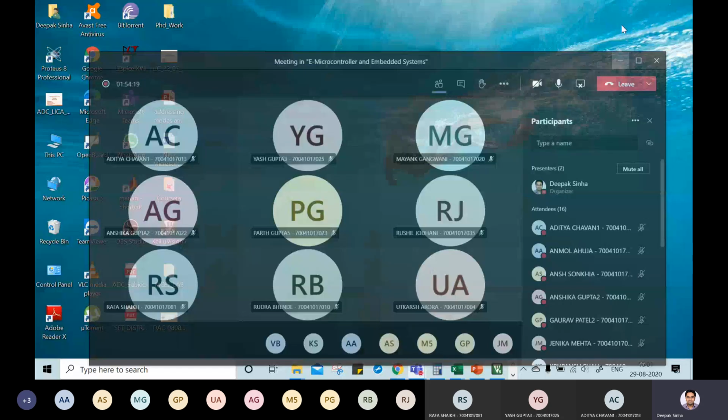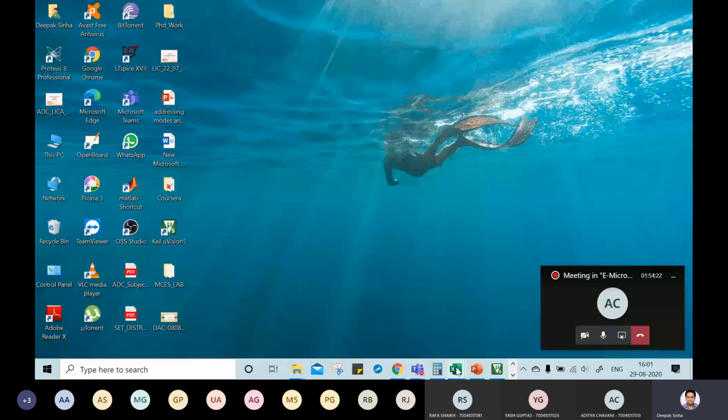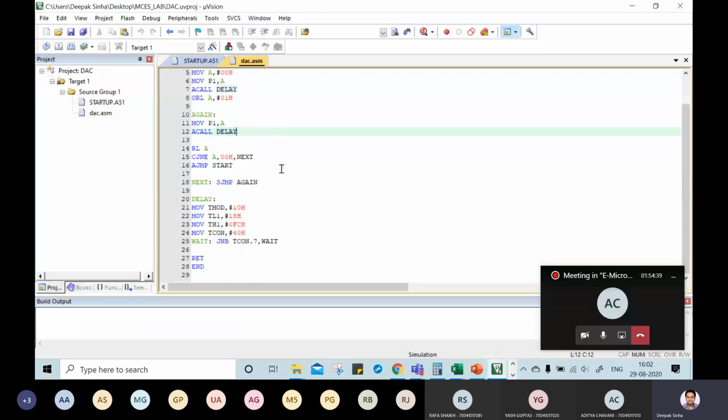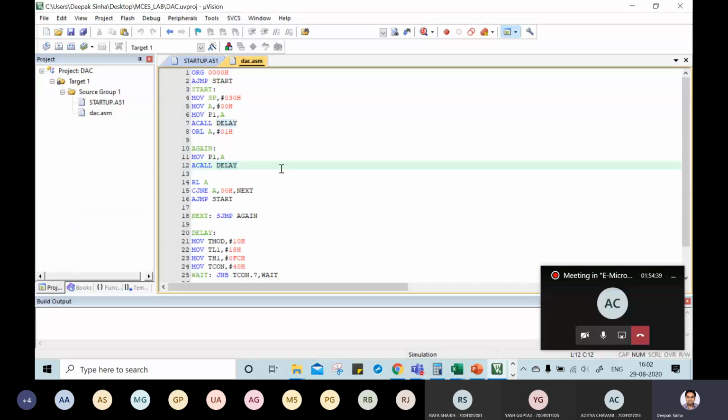Have you got the file? Started working? Open your Keil. You can take my ASM file. You can attach it, keep it over there, or copy-paste it from there. Or if you wish, I can send it to you in Notepad also.